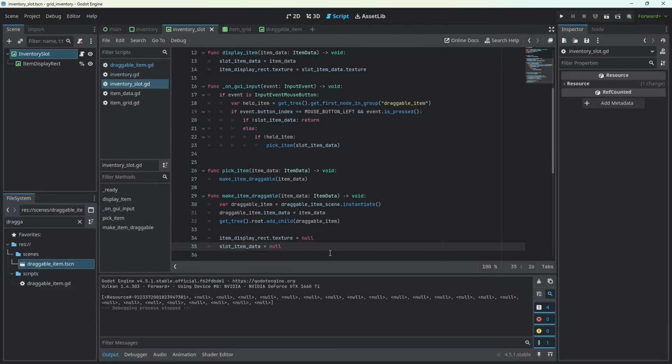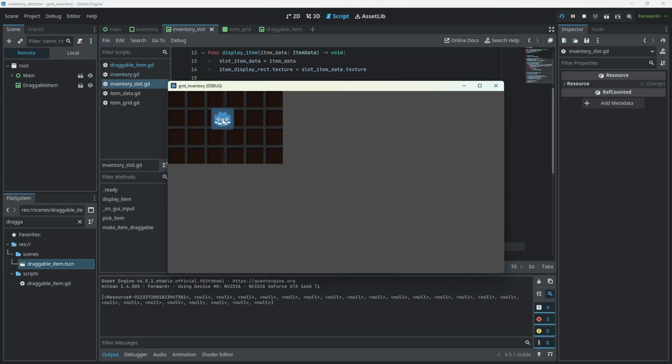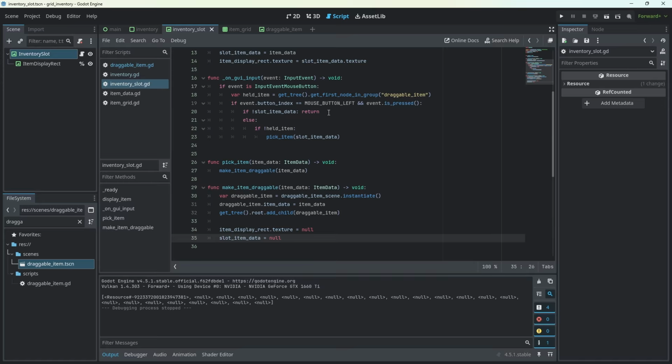Now let's run this thing and see how it goes. And here we go. Look at this. We're holding it in our hands. Now let's make it so we can place the item back.